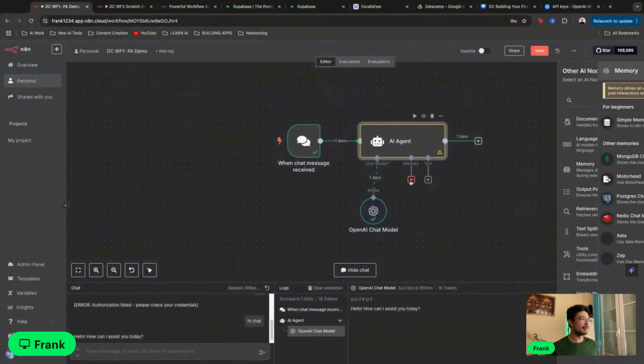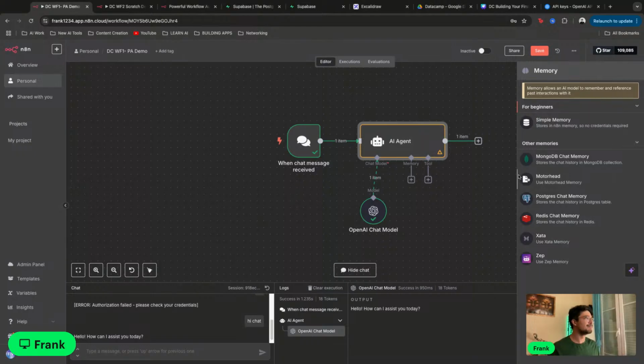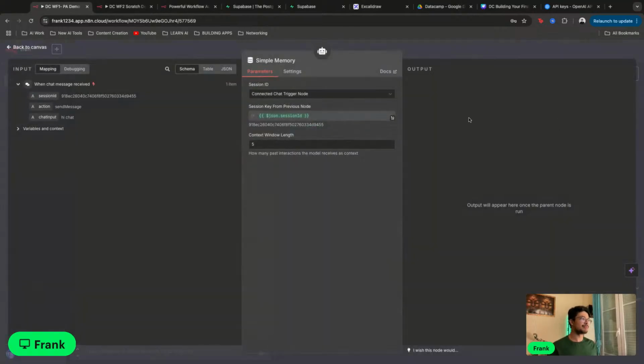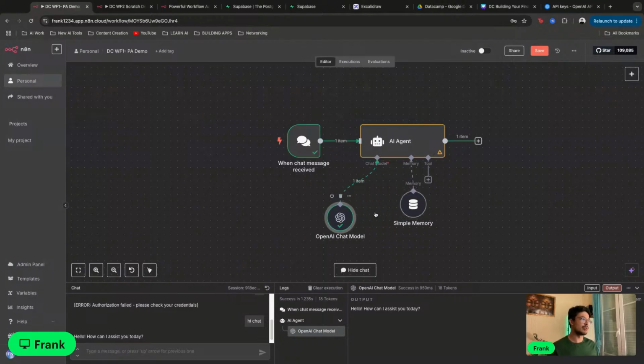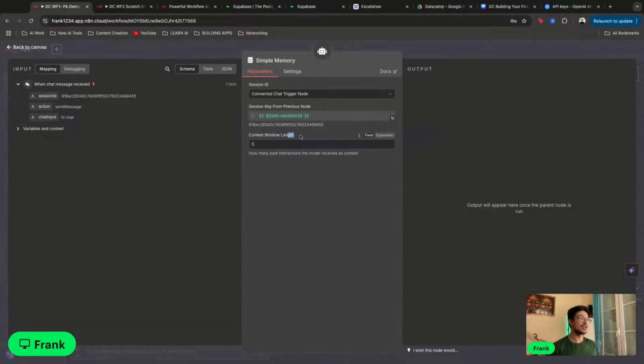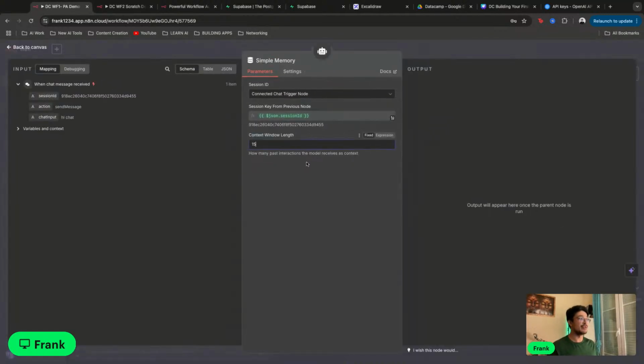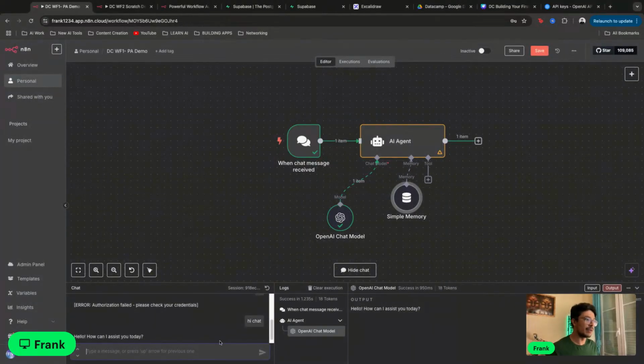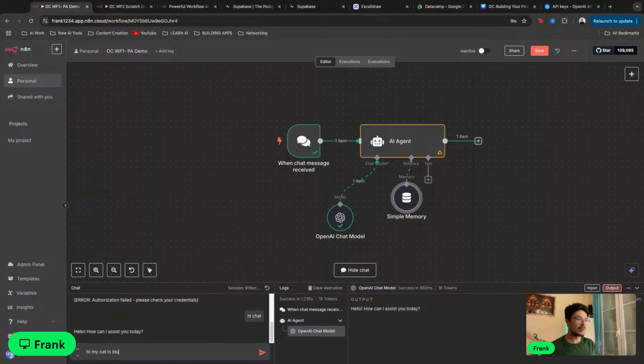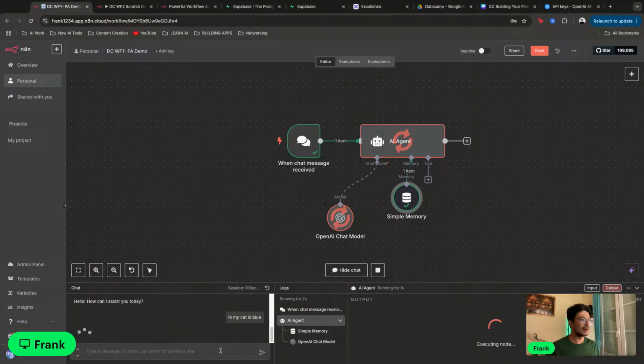So let's keep going. Now we are going to add the memory. So there's two main memories that you can see over here. The simple memory gives that ability that I told you before, so that the agent is able to catch up on any previous conversations, and you can set that up over here. Okay, so you see the context window length, and I think there's a description there, and you can switch this to 5, 15, right? So I'm going to do a quick demonstration over here. So I'm just going to say, "Hi, my cat is blue," although there are no blue cats.